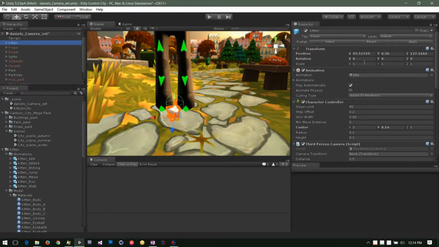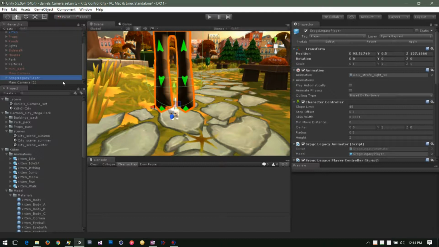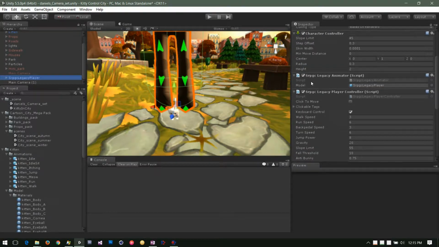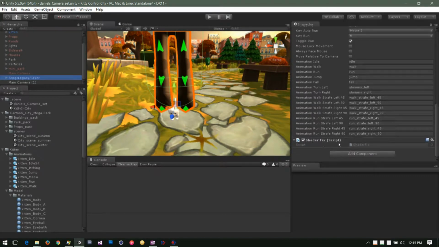Now it is pointing at the transform for the kitten object. The transform is the root location for the game object, which on the screen you can see being represented by this green, red, and blue axis of arrows. And so now we need to do another thing. We've got the camera pointed at the kitten, but we also have to add the other controller components that are on the robot. So on the robot, we see the controller components that we have. There's animation, character controller, sRPGC legacy animator, and sRPGC legacy player controller. And we can ignore the shader fix because that is specific for the robot.